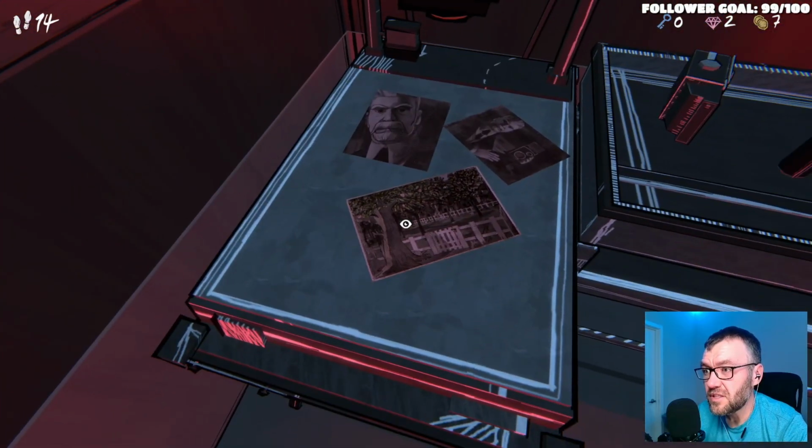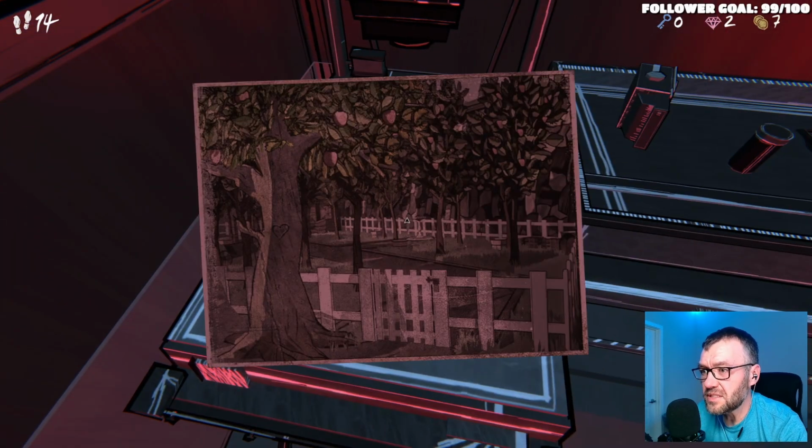Man, there's so much stuff in here. Wait, did I already look at those? No. I mean, this is the same one that was over there. I'm just gonna screenshot all of them. You never know when you're gonna need it. It's better to have it and not need it than to need it and not have it, or whatever that saying is.